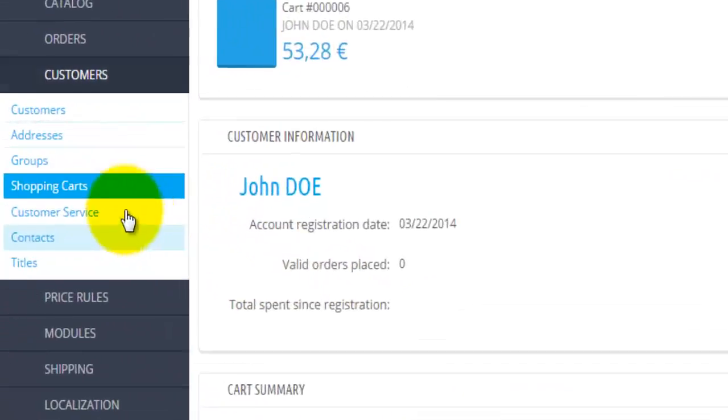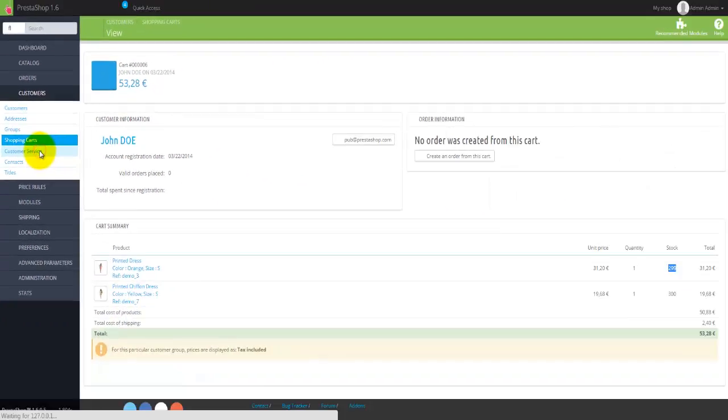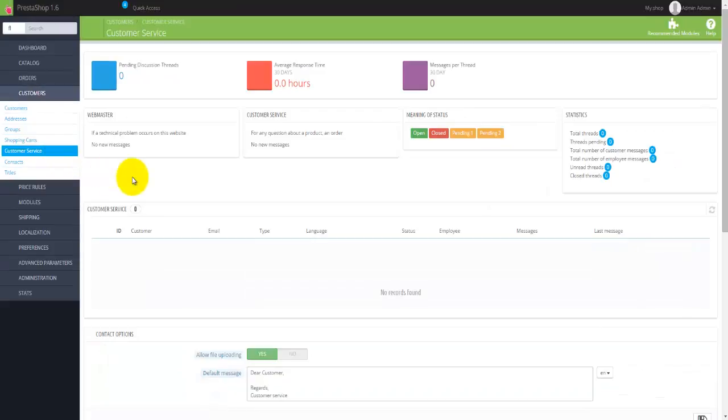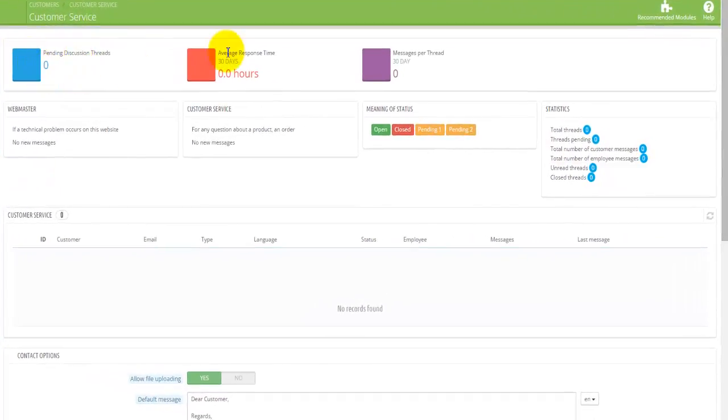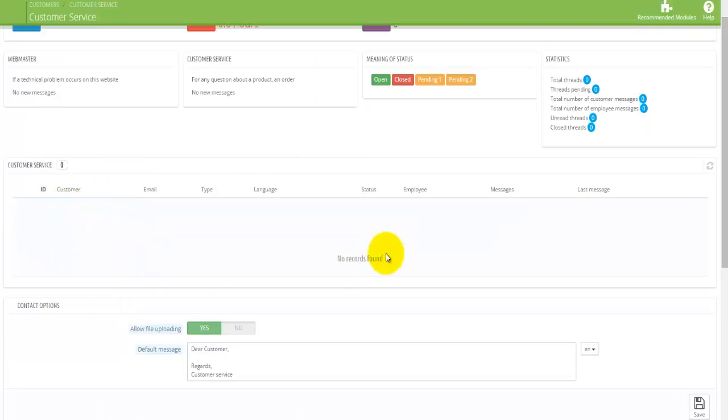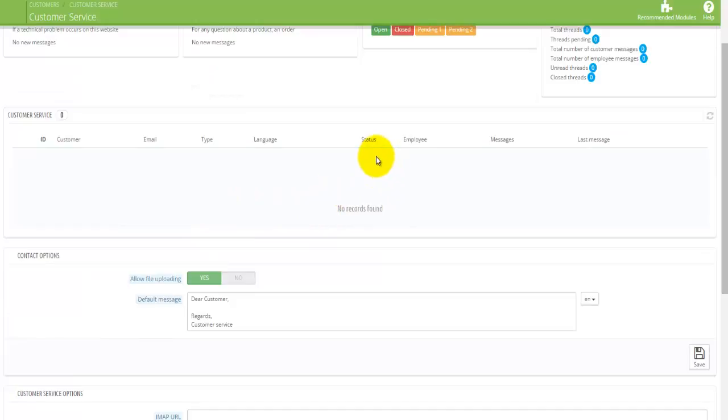Alright, the option below this one is customer service, and this is where all of your communication with your customers will be stored. Pending discussion will have 0, average response time is 0.0 hours, and messages are 0. Okay, so webmaster, customer service, meaning of status. We have open, close, pending. We have pending 1 and pending 2. We have some stats explained here, and then we have the actual list. I do not have any messages from my customers, so nothing is displayed here.